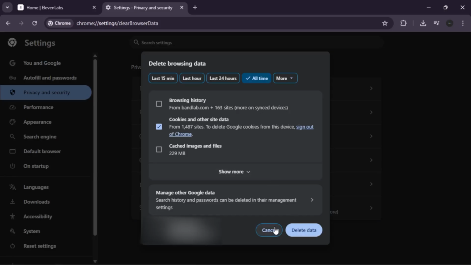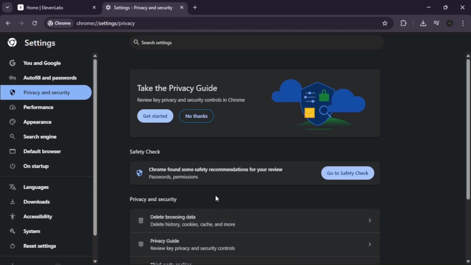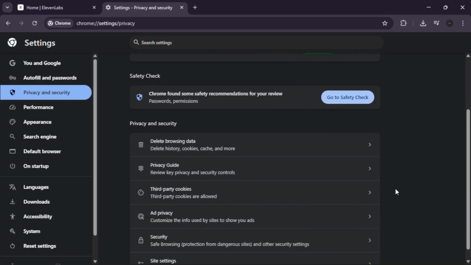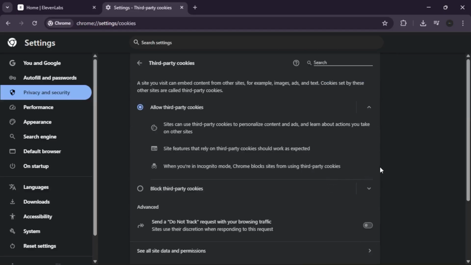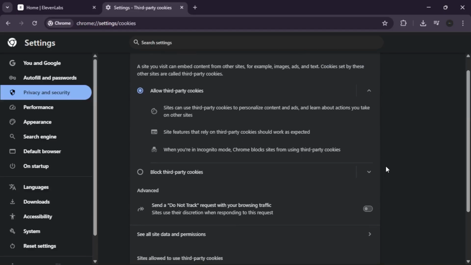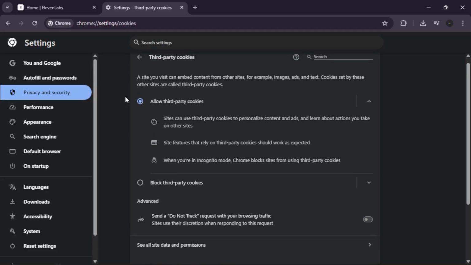Step 3. Navigate to third-party cookies. Now, staying in the Privacy and Security tab, scroll down and click on Third-Party Cookies. This is where Chrome manages the deeper site data that often triggers security flags in AI tools.